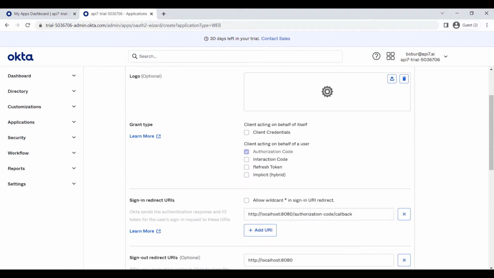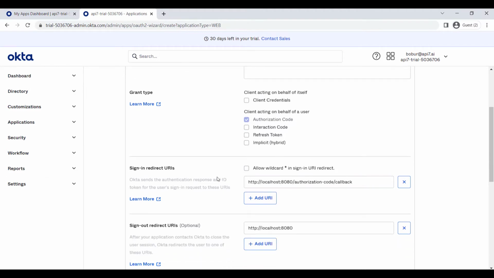and then another section we need to pay attention to is when we are setting the URLs for login and logout. Sign-in redirect URLs are links the user can go to after successful login, and on the other hand, sign-out redirect URLs are links the user goes to somewhere after the successful logout. In this example, we can set both sign-in and sign-out fields to redirect to the URLs of our Apache APISIX server.